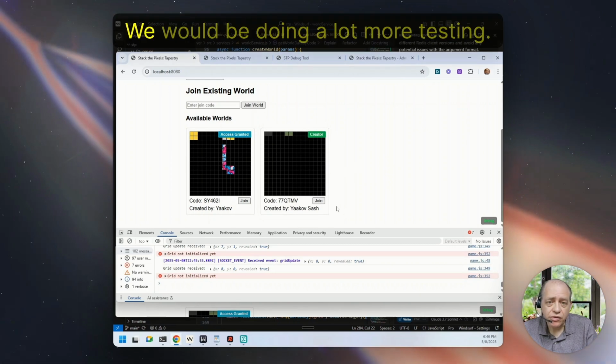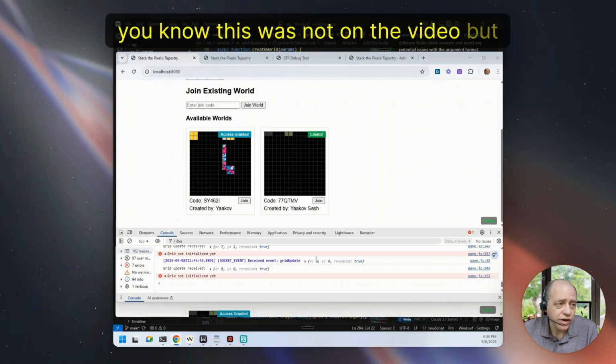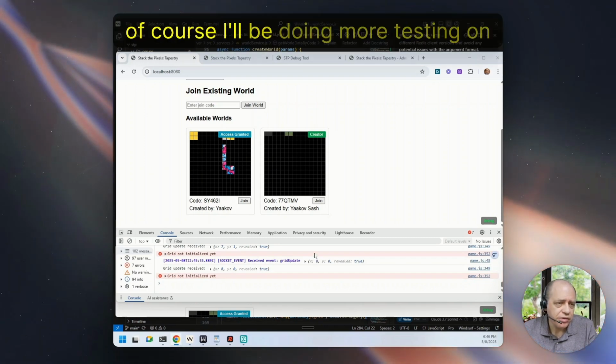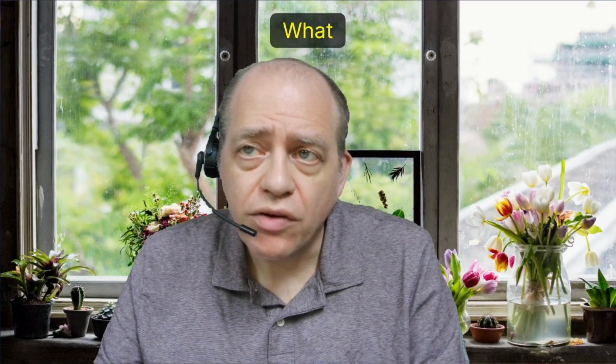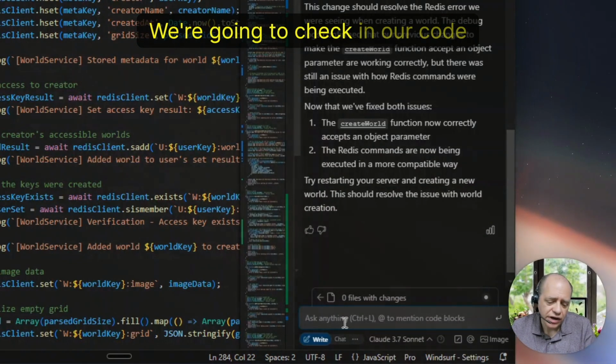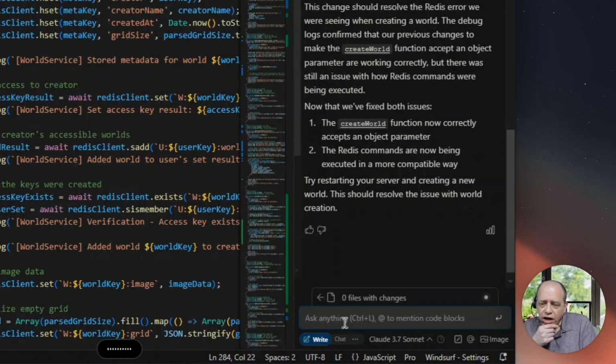Obviously, we would be doing a lot more testing if this was not on a video, but this is sufficient for now. Of course, I'll be doing more testing on my own. What I'd now like to show you is what I alluded to earlier, a really cool feature. We're going to check in our code onto render.com. So let's do that.